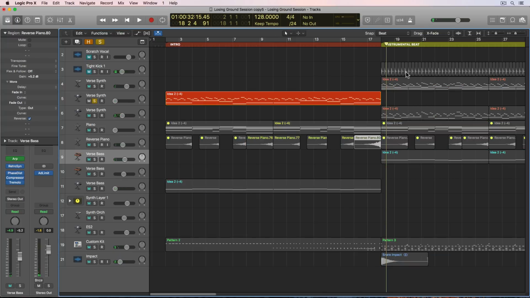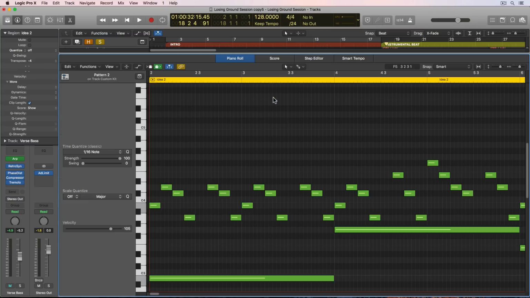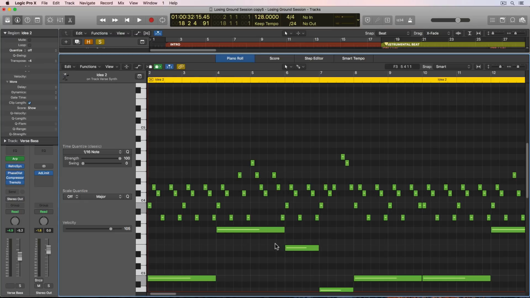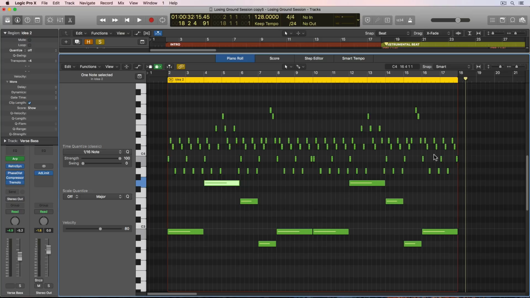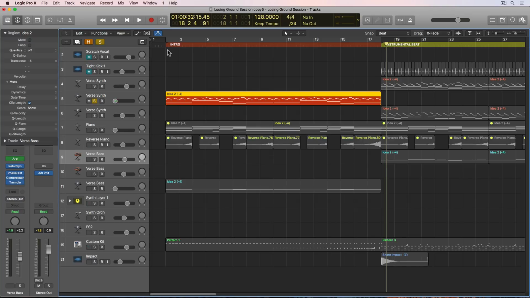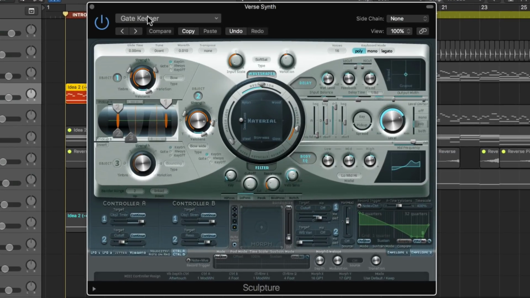For the synth, this was the normal synth up here. Basically what I did was I took the synth lead and then I took the bass line and I mixed them together in a new region, and I deleted any chord notes. So it's literally just the bass line up an octave with the main motive, that ostinato motive going on. And I changed the instrument. I changed this to Sculpture, and I used a preset called Gatekeeper, and then I pulled the material from steel down to nylon, which gives it a softer tone.